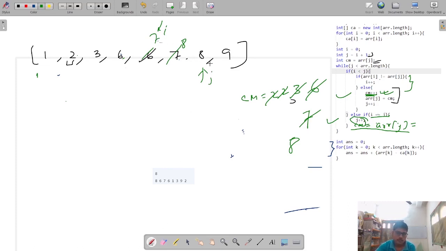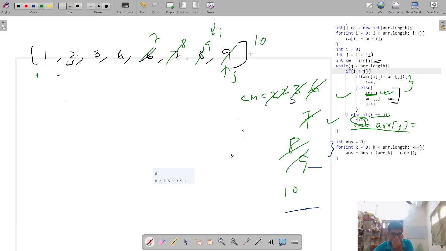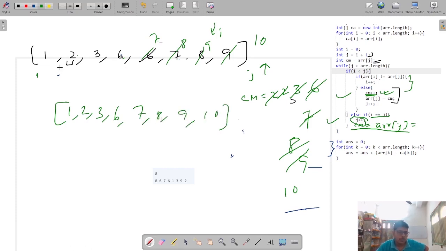Now 7 here, 8 here, not equal, update my I pointer. Now 8 here, 8 here, equal, so update this by 9, update this by 9, increment j. Now 8 here, 9 here, not equal, update I pointer. Now 9 here and 9 here, so update 9 by 10, update this 9 by 10, and update my j pointer. Now j pointer becomes here, and our loop got terminated. So we got our updated array 7, 8, 9, 10.